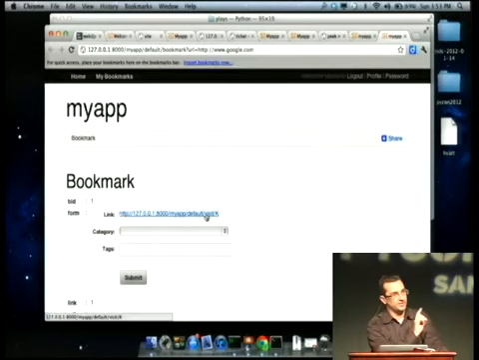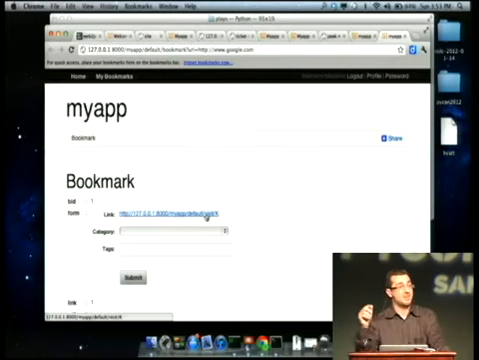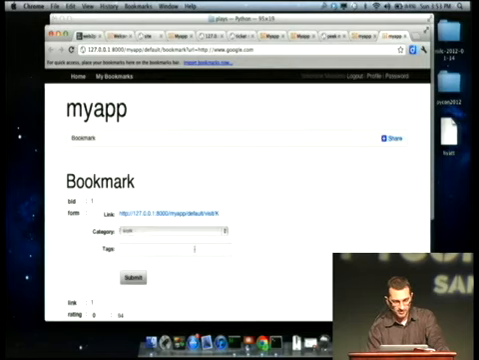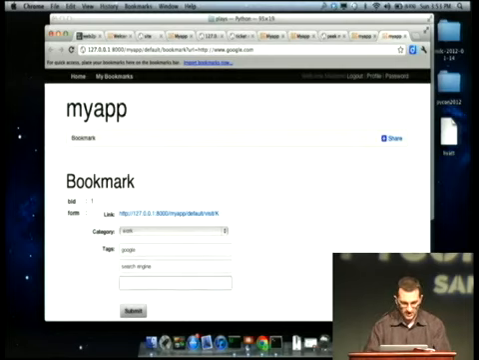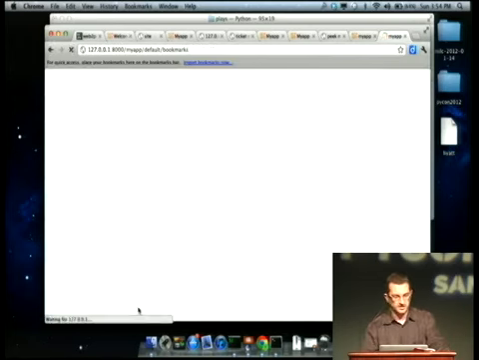It's not as short as I want it. I'm going to make it much shorter. So visit/k. So the /k points to Google. I can set my category. I can add tags. Google search engine, things like this. Okay, and submit.